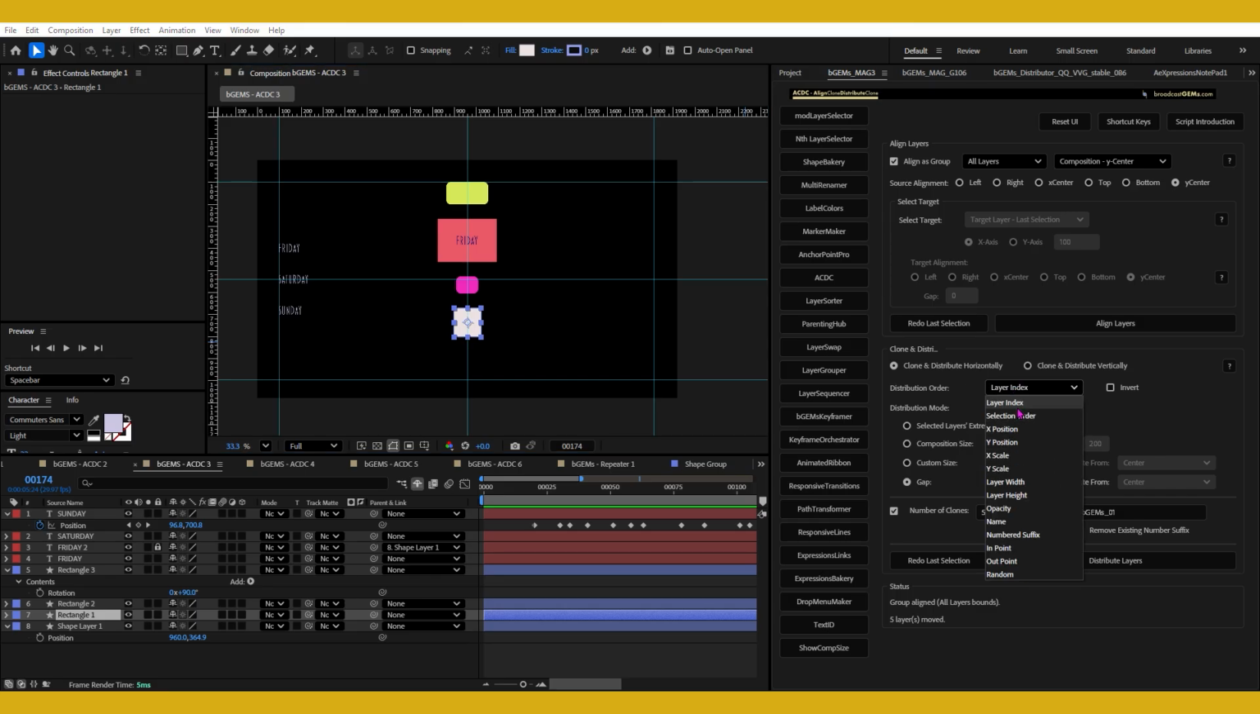As you can see, there's so many options. And that's one of the wonderful things here. So as you can see here, we're looking at the distribution order. Now, a lot of distribution tools, if not most, if not all, do not have this feature.